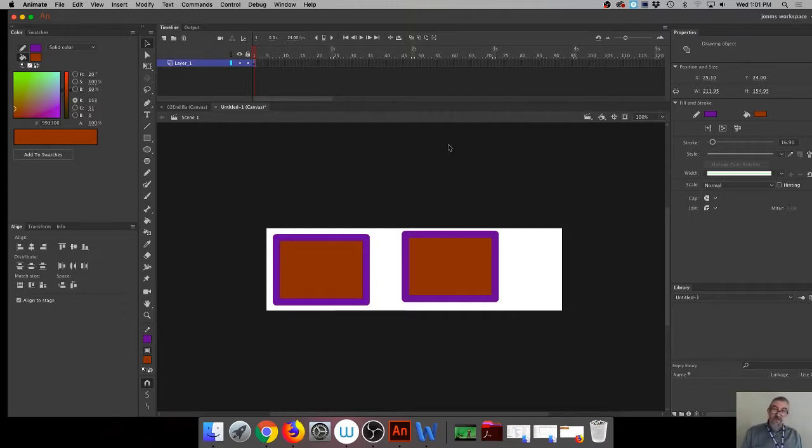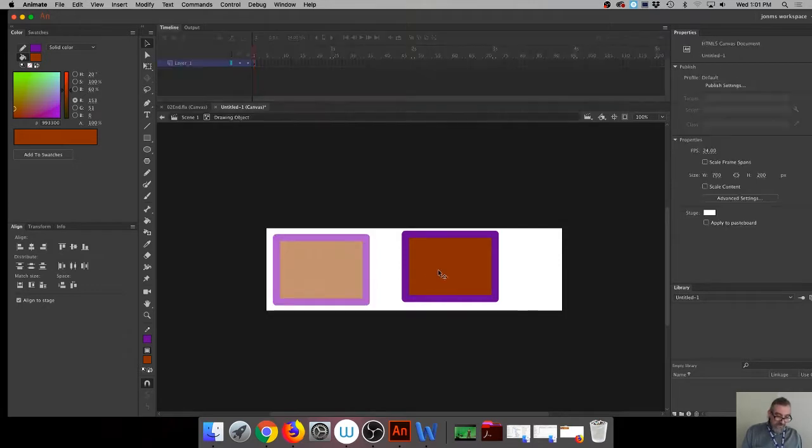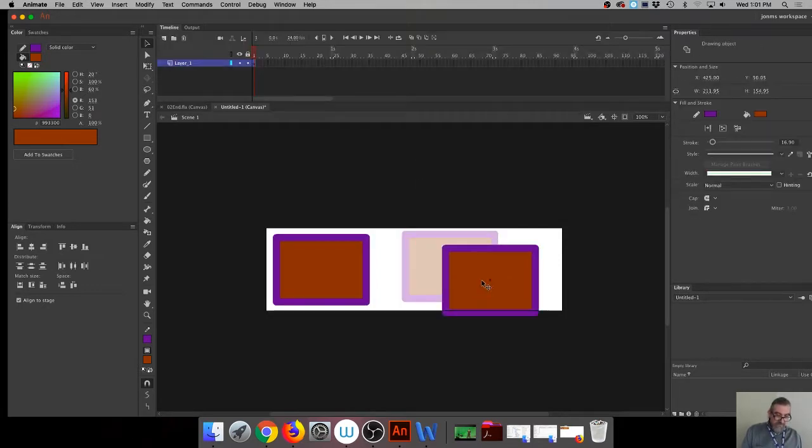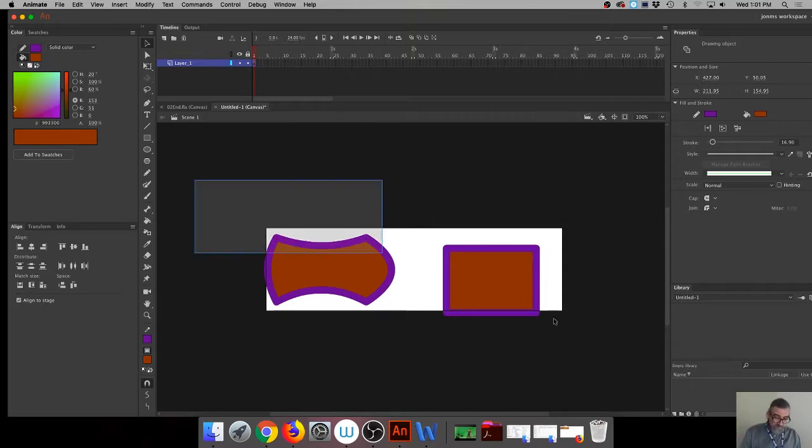One of the great things I really like about drawing in Animate is if I hover next to the edge, I can bend it. And so now I can start to make whatever it is I want to make, just by bending the lines. I can do that whether I'm in object drawing mode or merge drawing mode, either one. All right, so let's get rid of those.